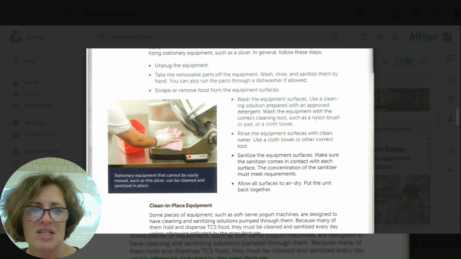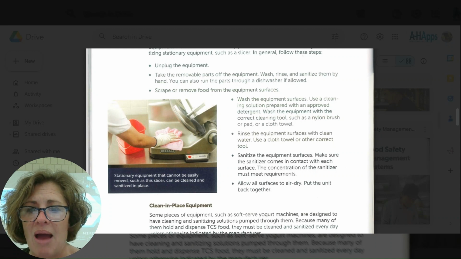Sanitize the equipment surfaces and make sure the sanitizer comes in contact with each surface. The concentration of the sanitizer must meet requirements. And allow the surface to air dry. Put the unit back together. The photo here on the left: stationary equipment that cannot be easily moved, such as this slicer, can be cleaned and sanitized in place.